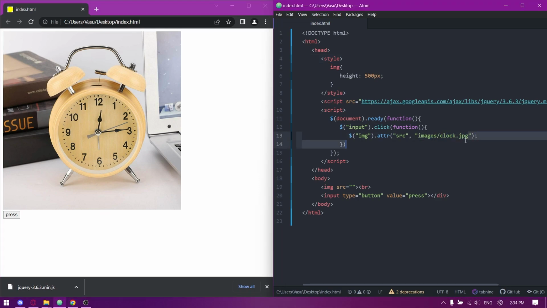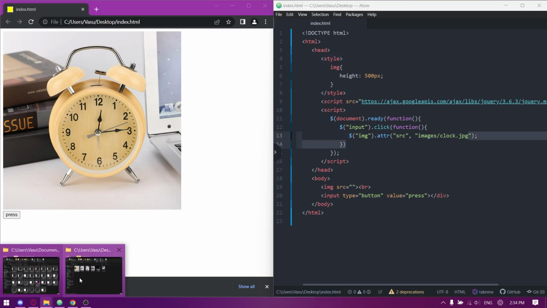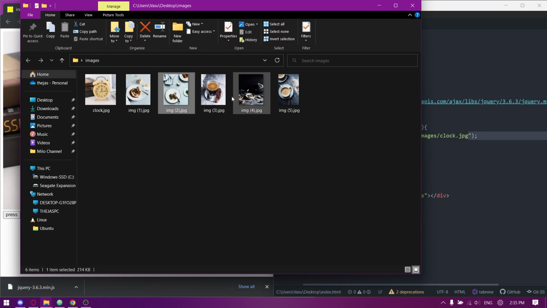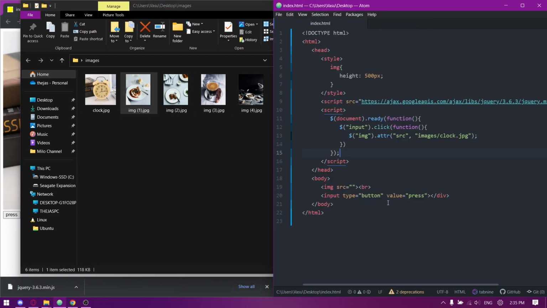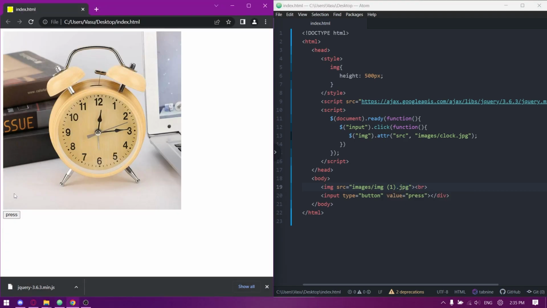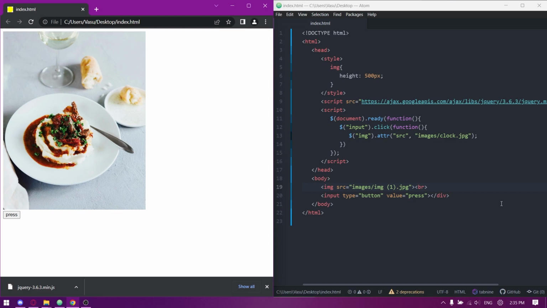So first, in my images folder right here, I have loaded a couple of images. So I'm going to go into the source right here, and I'm typing in images/img1.jpg, and so this will load this image by default.